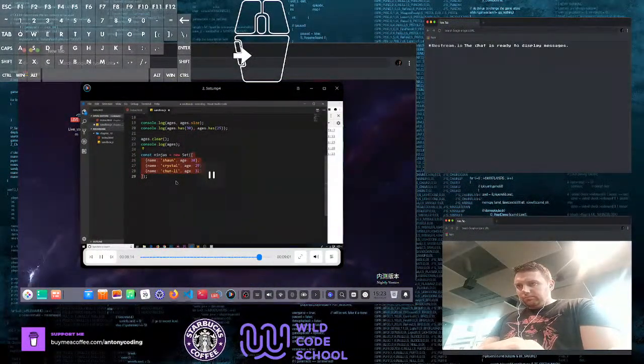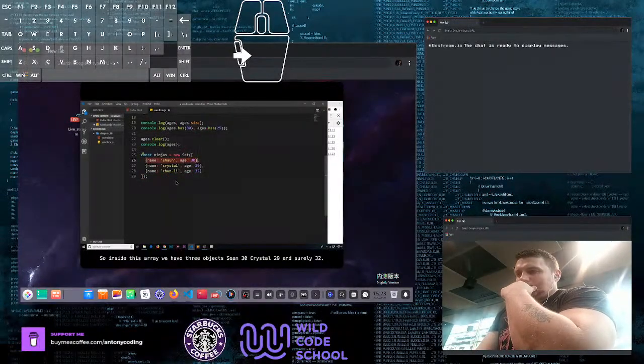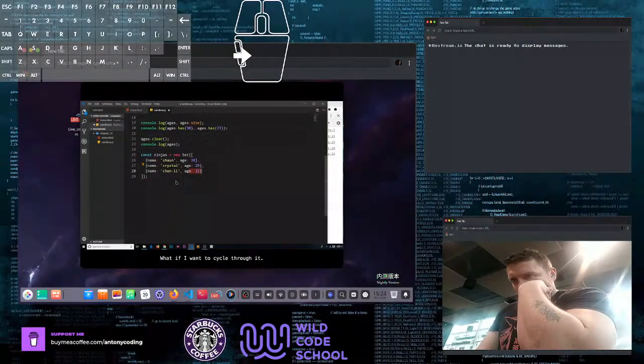We've seen that before. So inside this array, we have 3 objects: Sean 30, Crystal 29, and Chun-Li 32. So they're all unique, that's fine. But what if I want to iterate this set? What if I want to cycle through it?